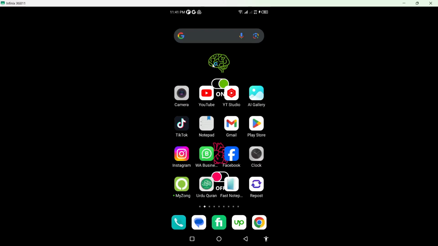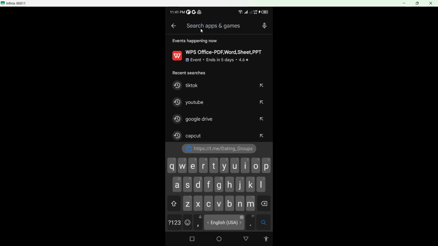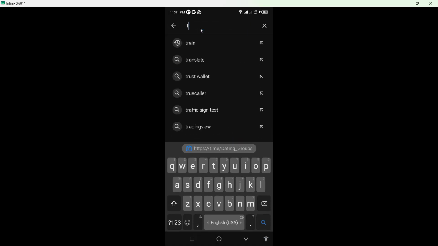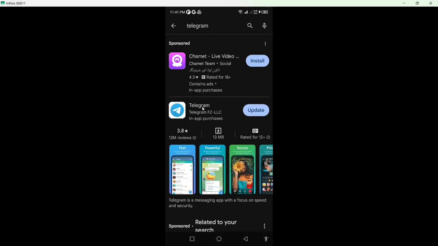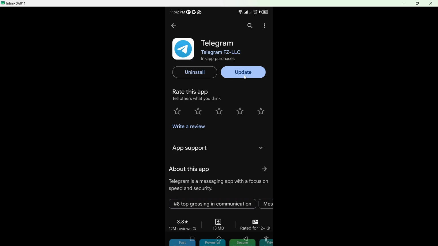In today's video, I am going to show you how you can share a Telegram group link. So the first step you simply need to do is to open Play Store and search for Telegram. Click on that and you need to update your Telegram application first by clicking on this update button.